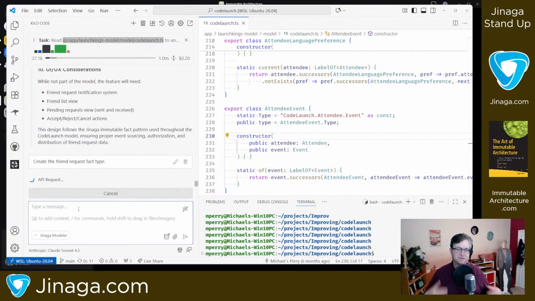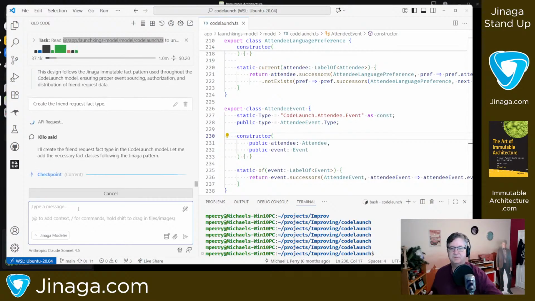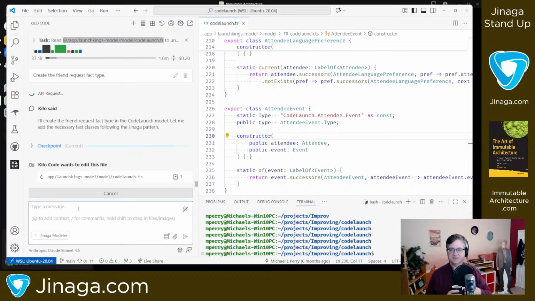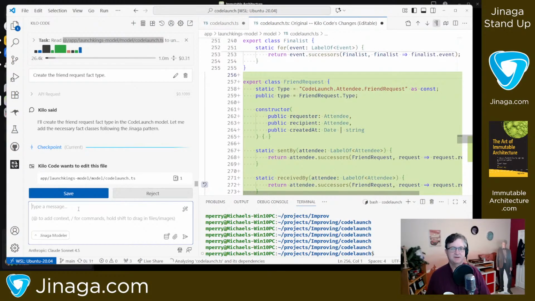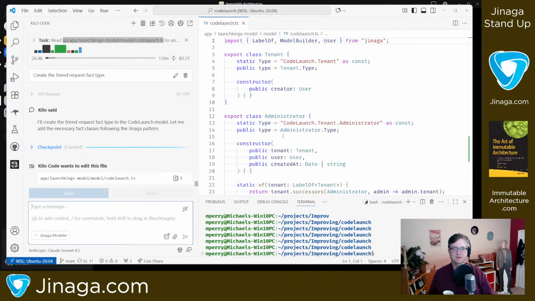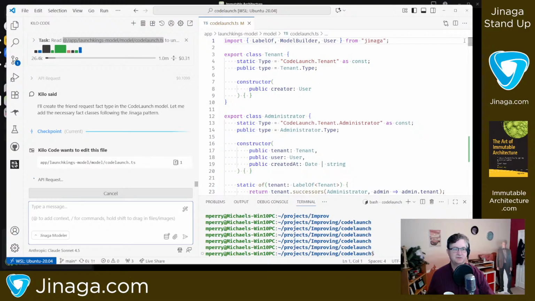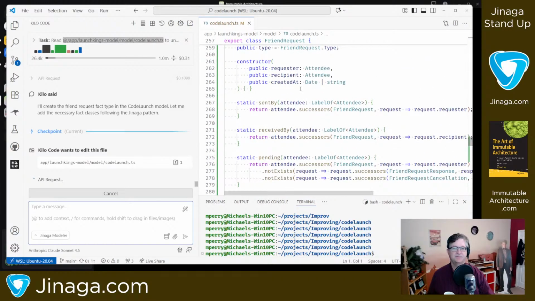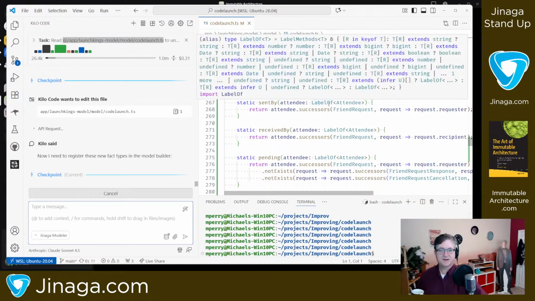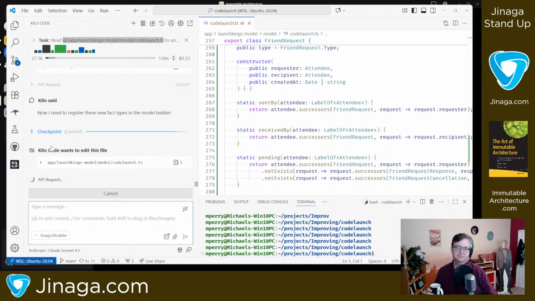Janaga Modeler already has a whole bunch of information about what it means to create fact types. That's in all of those rule documents, which have a lot of redundancy. And they have right now this guidance that they should include the created at. And so you see right here, it has the created at. In this case, that's precisely what we want.